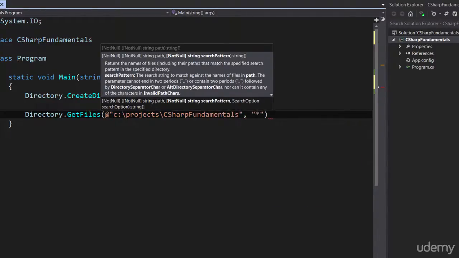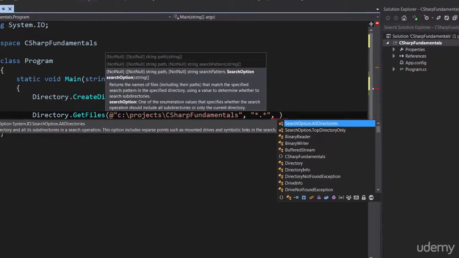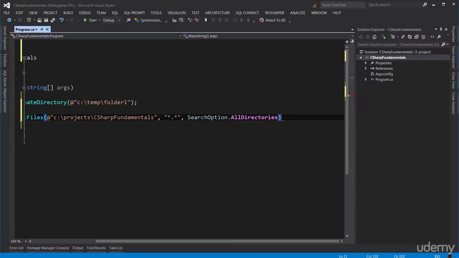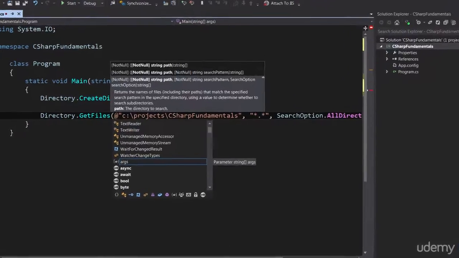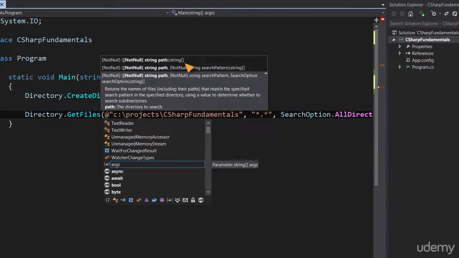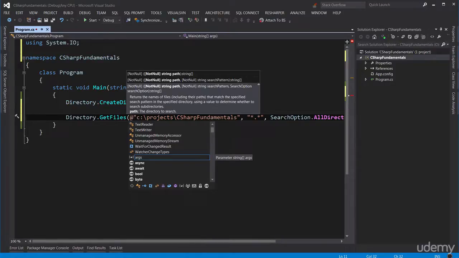Let's take a look at all files. So that's my search pattern. And now I'm going to use SearchOption.AllDirectories. So this method returns all files in the current directory and its subdirectories. Let me show you the return type of this method. So we remove the parentheses and open it again. Look at the return value. It's a string array. So we can use a foreach loop to iterate over this array.